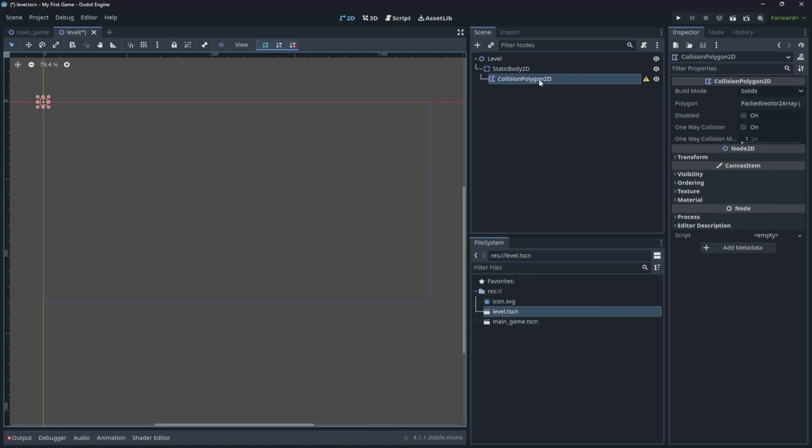You can see here we have the collision polygon, and up here we have three controls. You have the add a polygon or point, edit a point, or erase a point. Now the first thing we're going to want to do is actually create a point, and we can just click around and draw points like that.